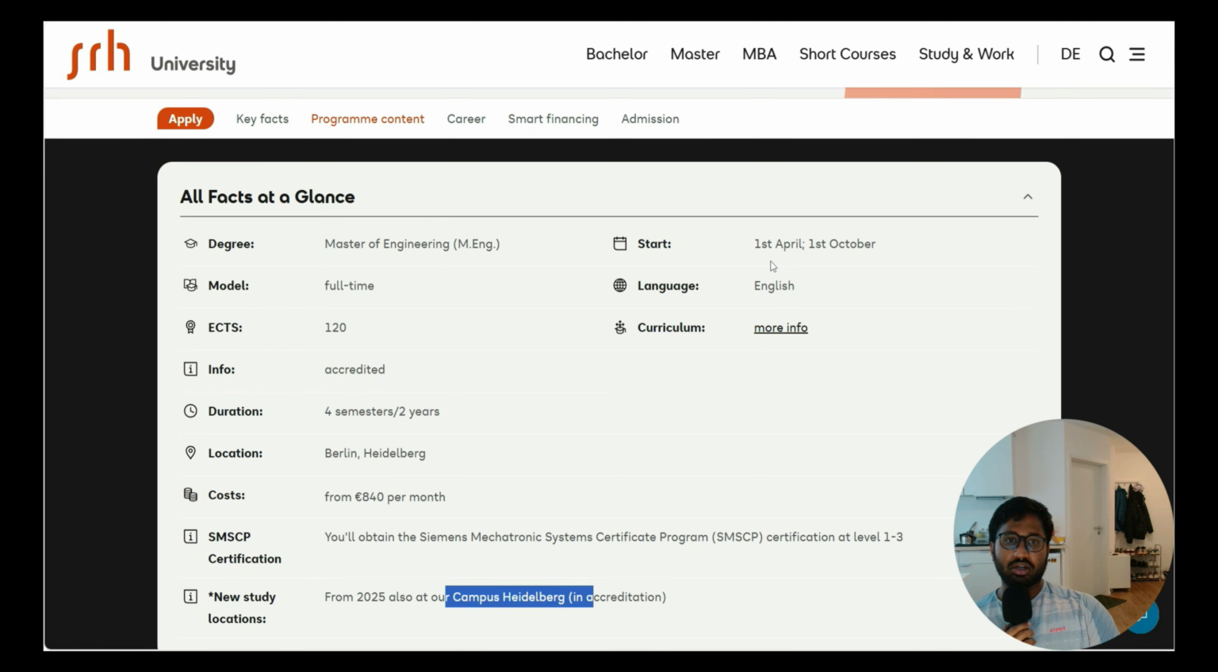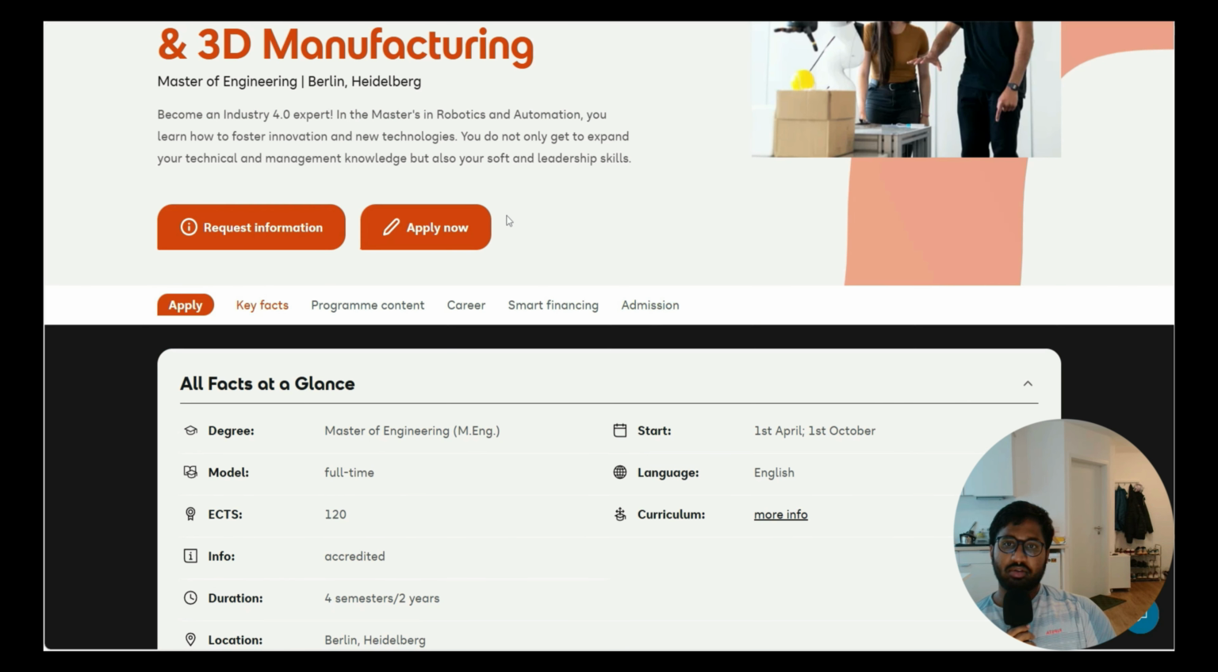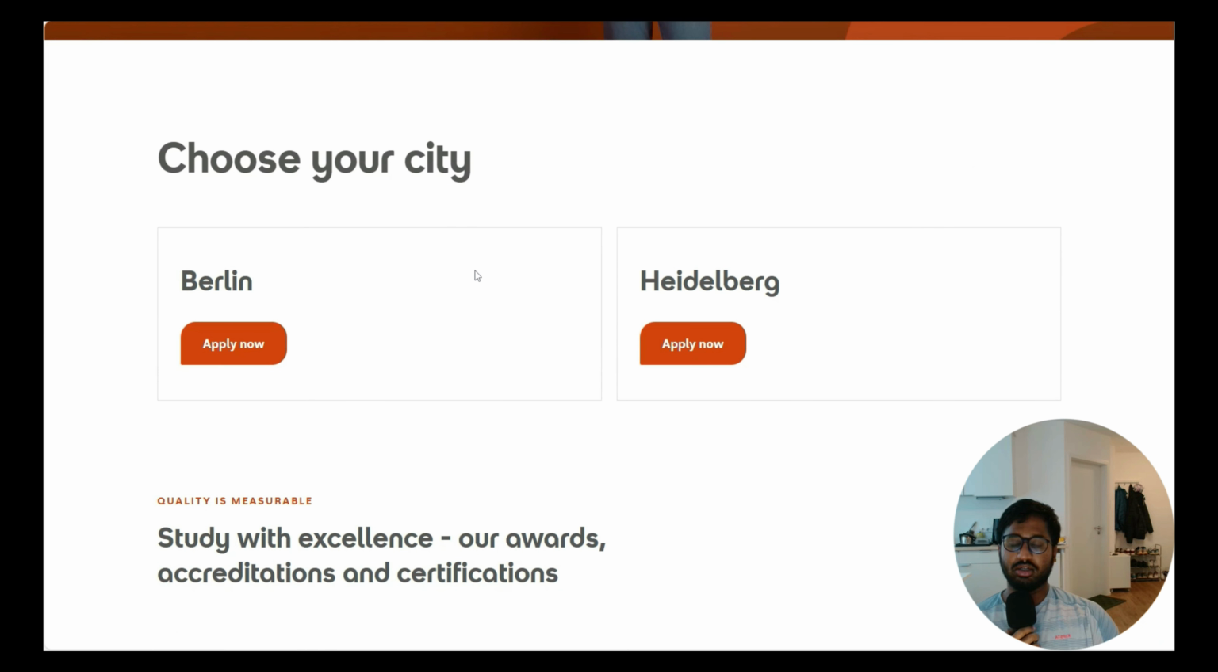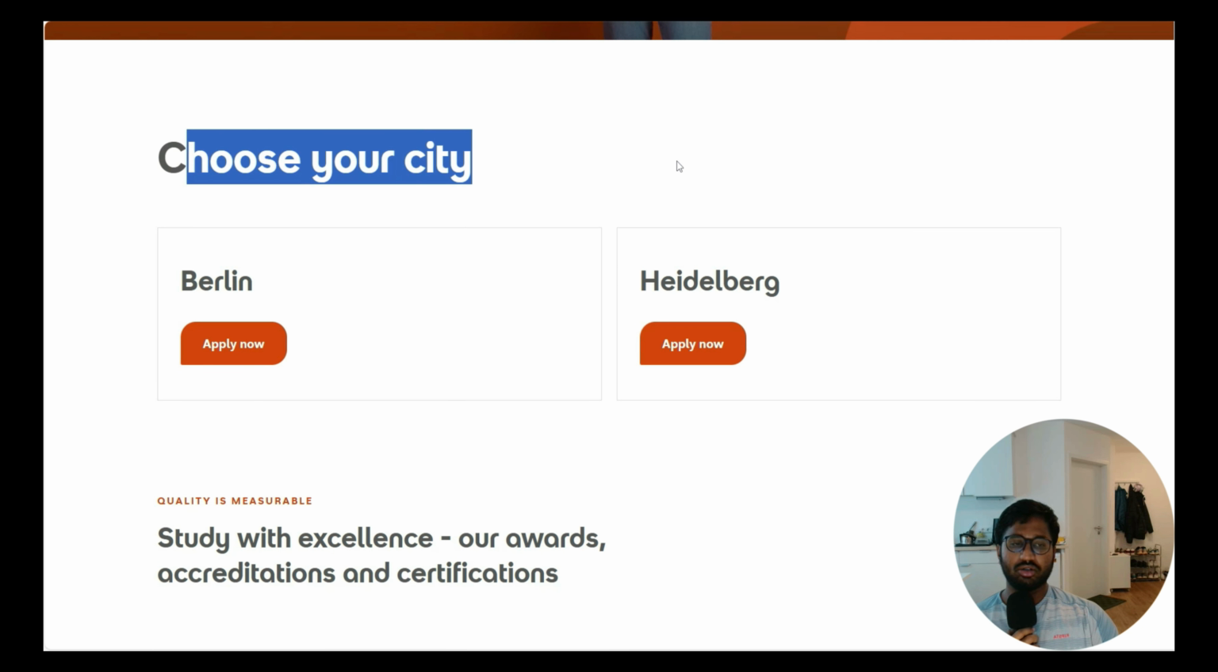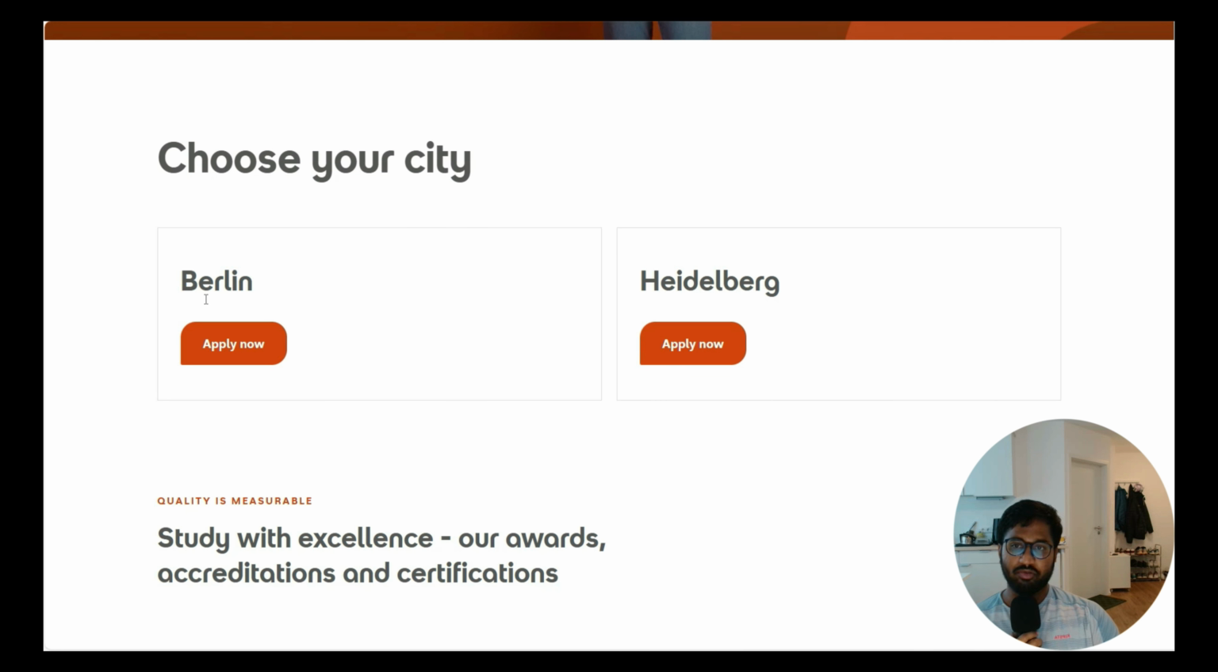After that, you can also check the application start, and after that you can also check which semester it is starting. It is starting in both winter and summer semester, and this time we will be applying for the summer semester, which is going to start on 1st April. After that, the curriculum, if you want more information, then you need to click on apply now. Once you click on apply now, here you can see they are saying you can choose your city before you apply, but if you want to apply for both, then you can apply to both locations, because usually it will be a free application, so you can click on either Berlin or Heidelberg.